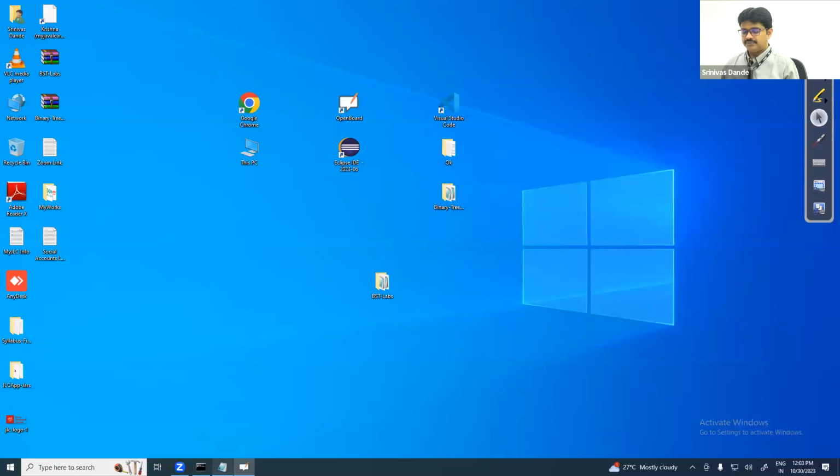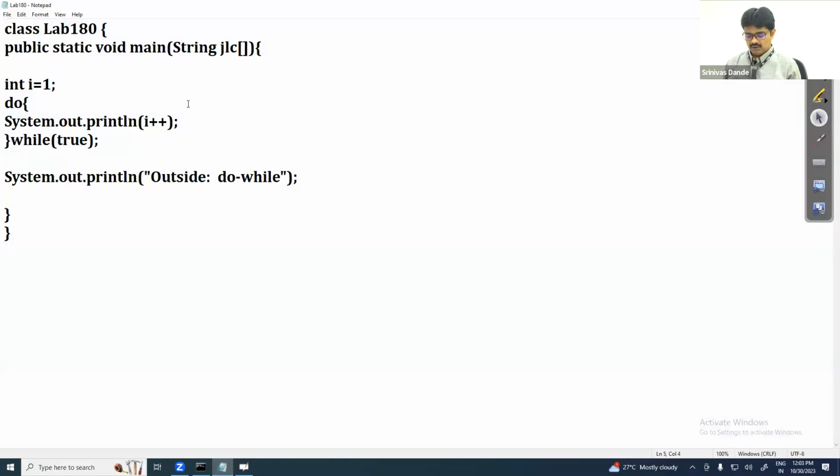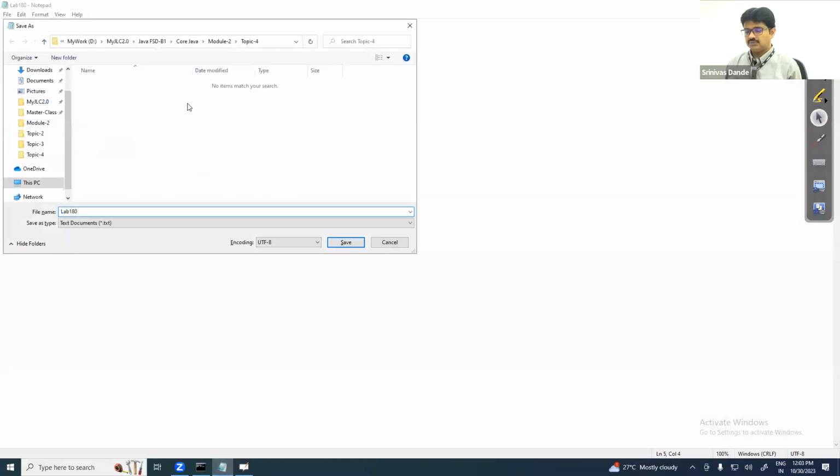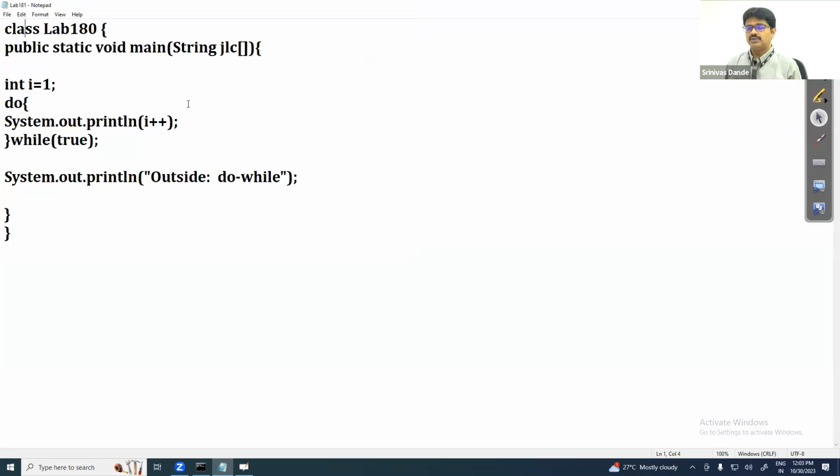Break. We have already used break at one place. Where have you used it, do you remember? Break we have used in the switch block, correct? Switch statement, right? Yes.